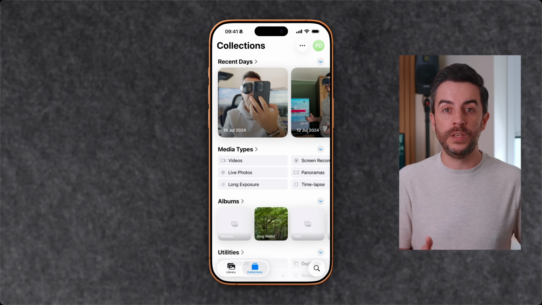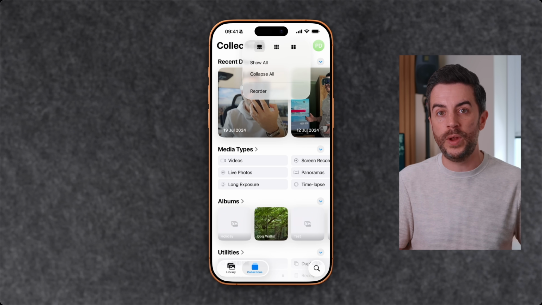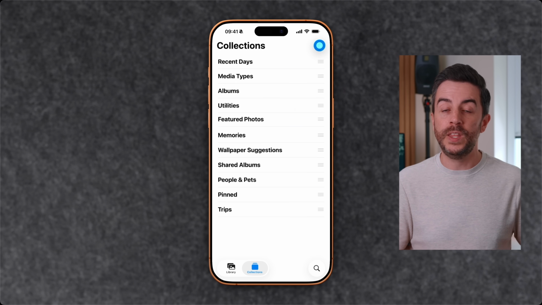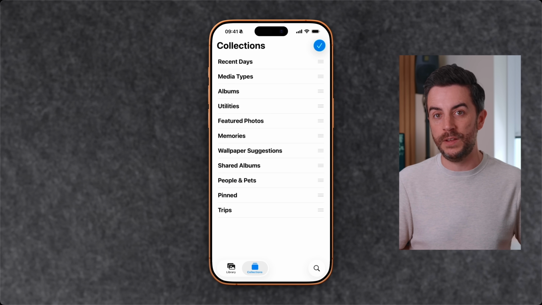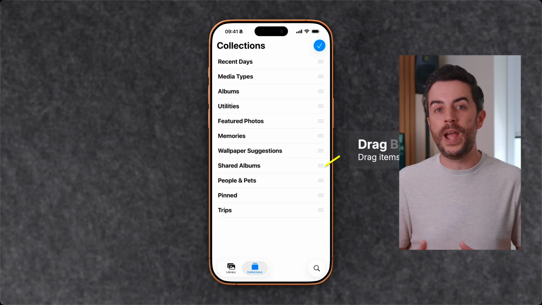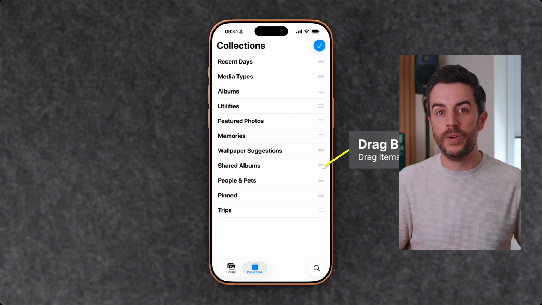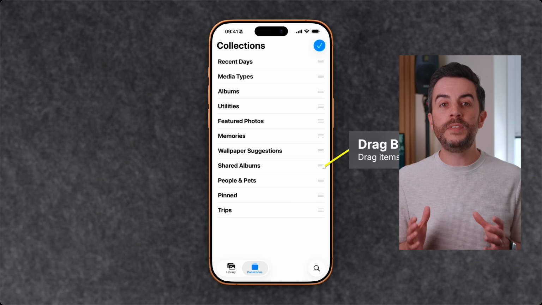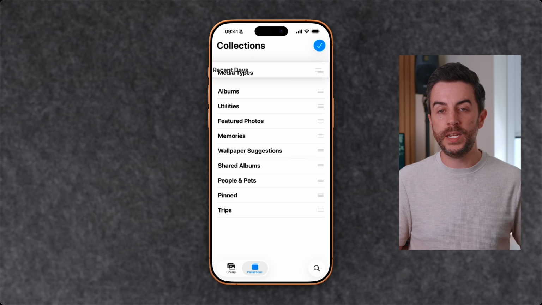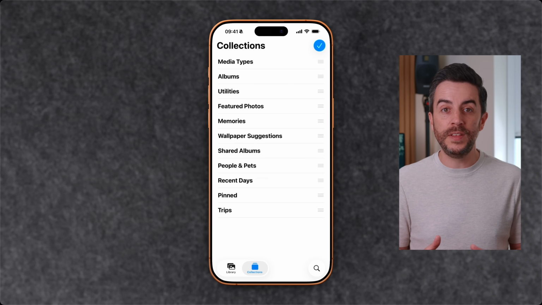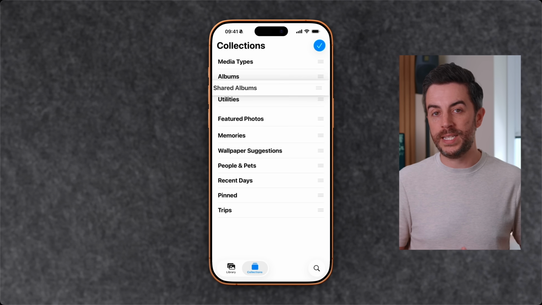Start by making sure that you've selected Collections down in the bottom left of Photos. Then press the ellipsis in the upper right corner of the screen and choose Reorder. This now shows you all of the collections in your Photos app, and you can use the little drag bars on the right-hand side to move items around. For example, if there's anything that you'd like to show more prominently, drag it up to the top, while anything that you don't really care about can be dragged down to the bottom.